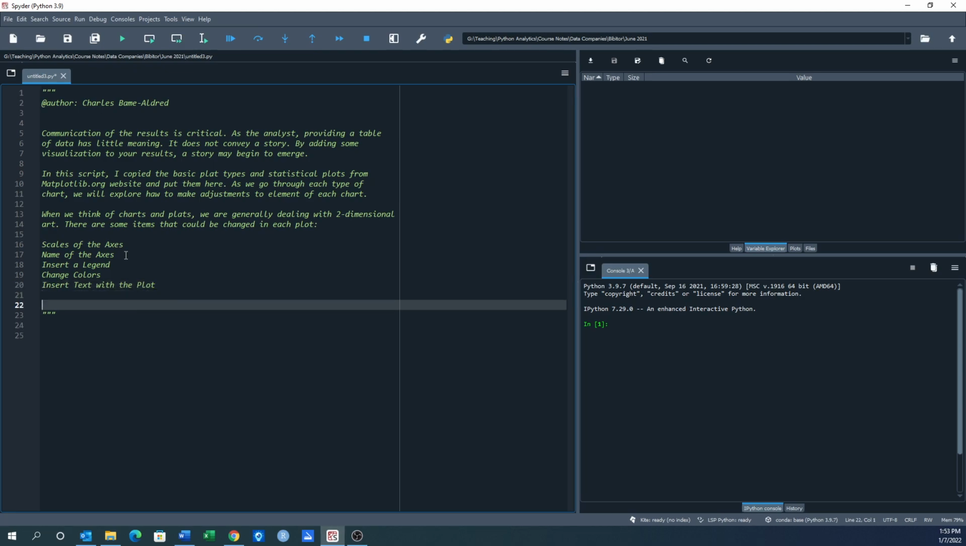So in this script, the code creates different types of plots. In later scripts, the code will highlight some of these changes that we can make. All right. So in this script, the code creates basic plots or different types of plots.